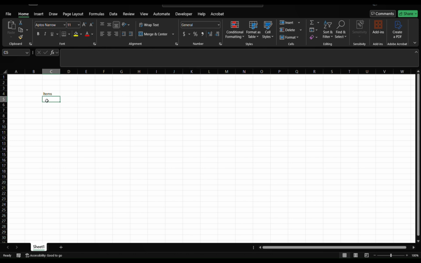So let's enter some items. We have a laptop, we have a desktop, we have a keyboard, we have a mouse, and we have a mouse pad.